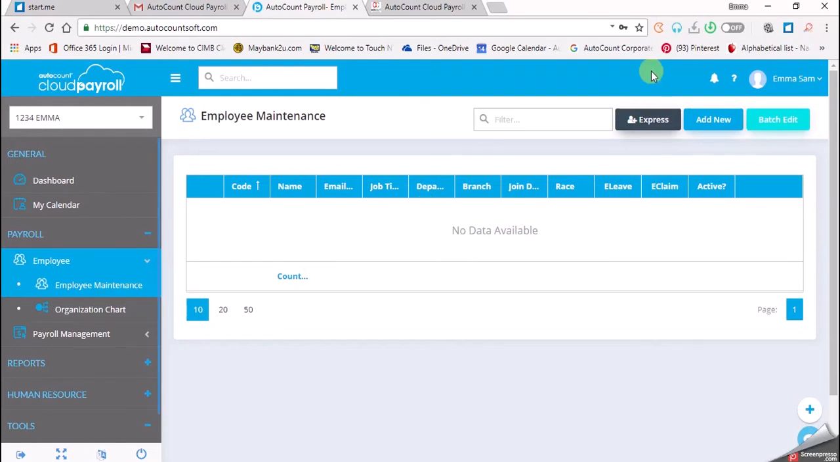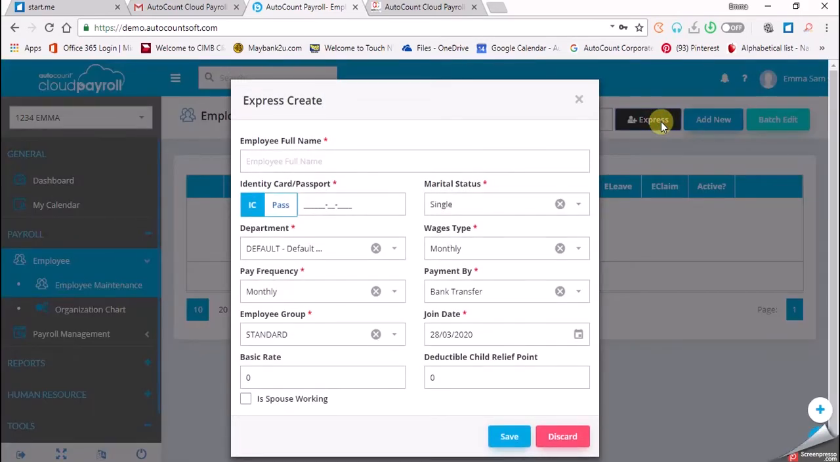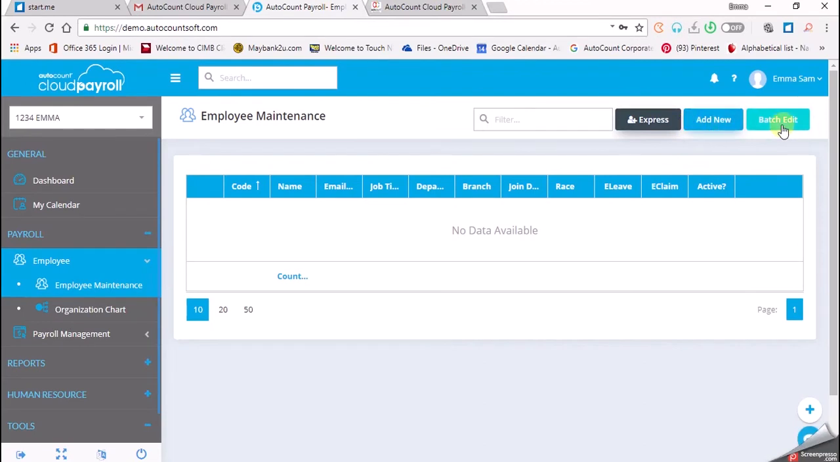To create this employee, you have two methods. The first one is by using Express. Express is if you want to create the employee by basic information only, meaning for the shortcut time. So if you have any information you want to add on, you can add it later. But we don't want to use this Express create. We want to use the add new. The batch edit is if you want to edit the employee information after you already have the employee list. Now we click on add new.